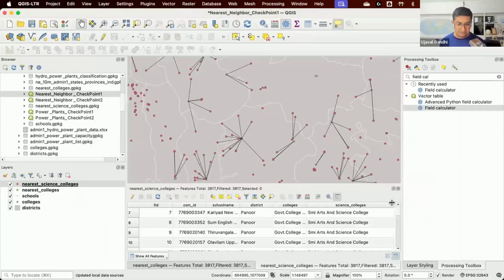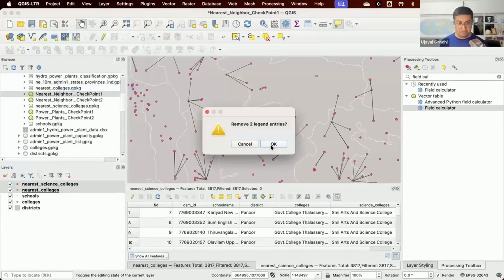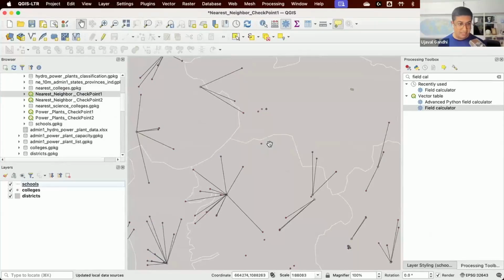And now you can see in the output, the colleges are all the colleges within 5 kilometers, and the science colleges are only colleges which have the keyword science within them. Okay, we learned about iteration, two functions, array for each and array filter.